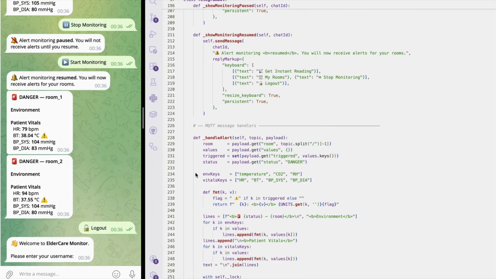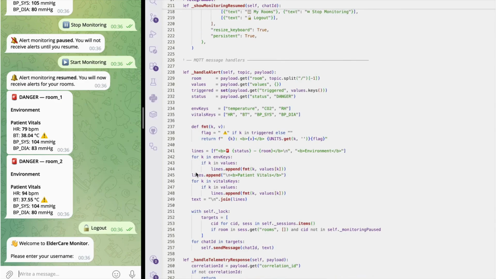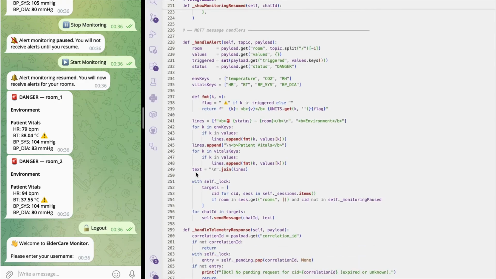Inside handle alert, these lines do the targeted delivery you saw in the UI. It filters sessions to find caregivers assigned to that room, skipping anyone who paused monitoring.